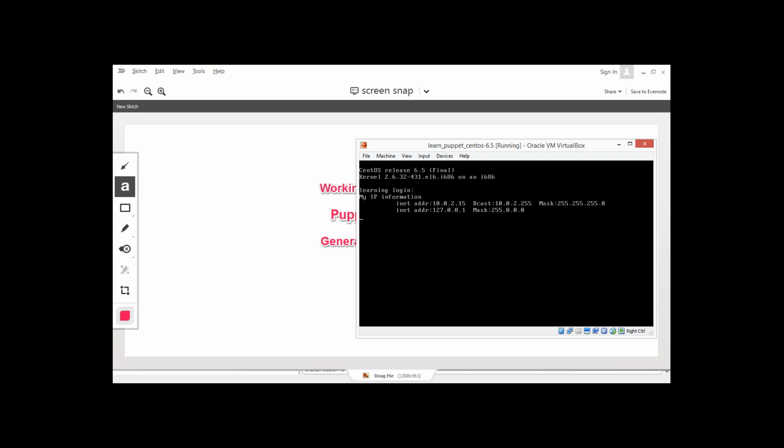So let me see if it has brought up the machine. Okay, so machine is up. So we are using learning VM here. The credentials are root, password is Puppet. All right, so I'm here on my learning VM. Try to check the host name so that we want to set it up in the DNS. It's learning.puppetlabs.vm. Okay, so let's make an entry there.